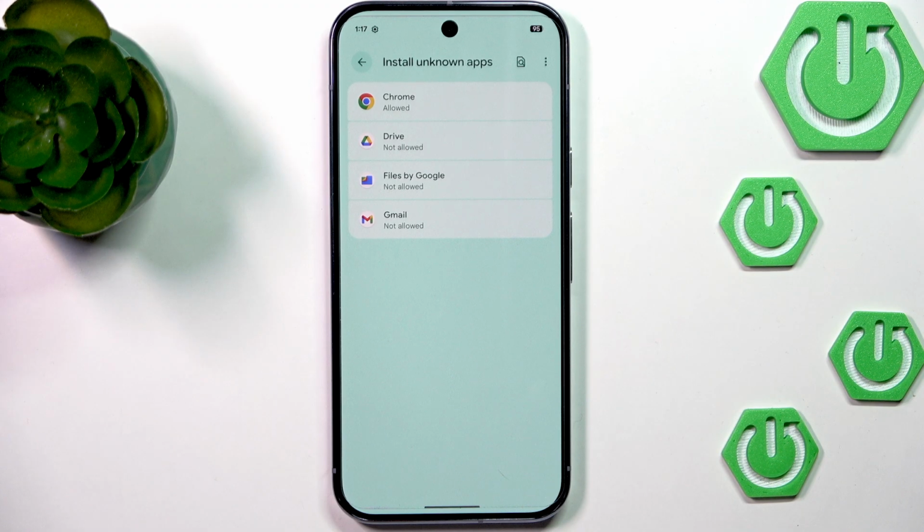Basically, some third-party apps aren't verified by the developer, so you may put your data and actually your whole device at risk. So really remember about that and choose the apps wisely.